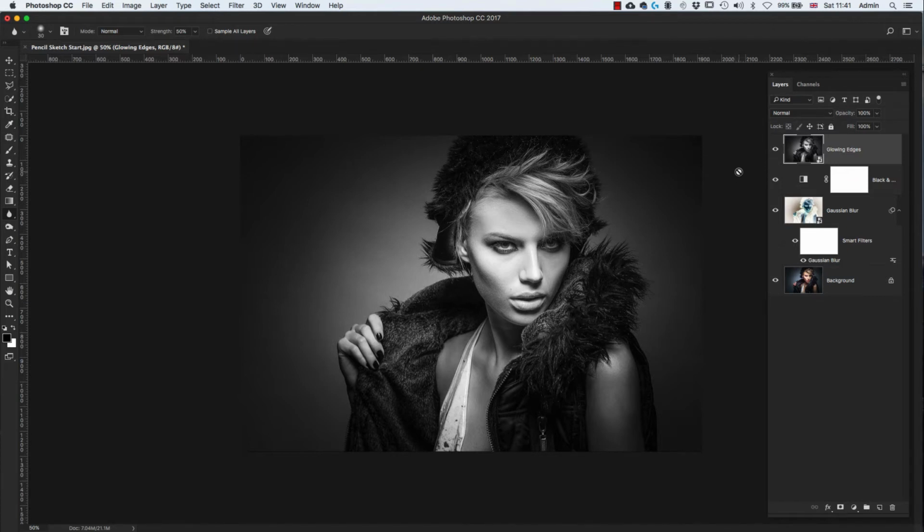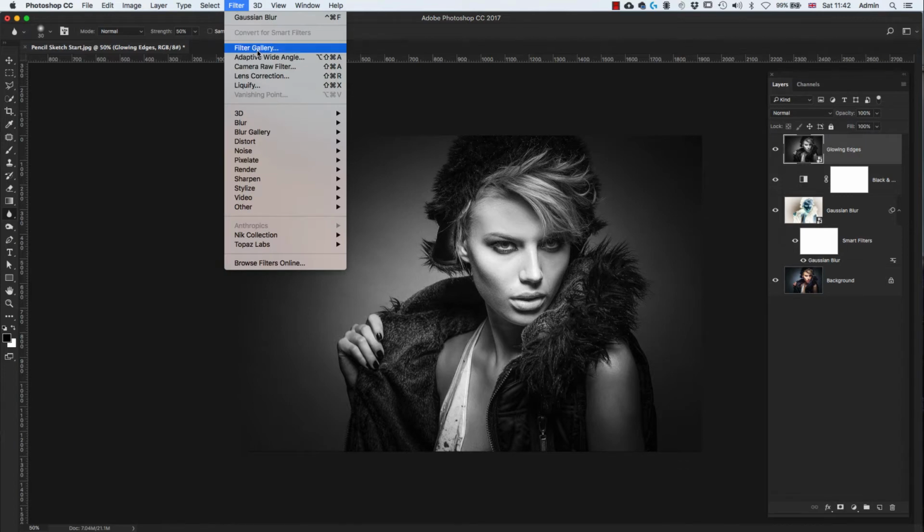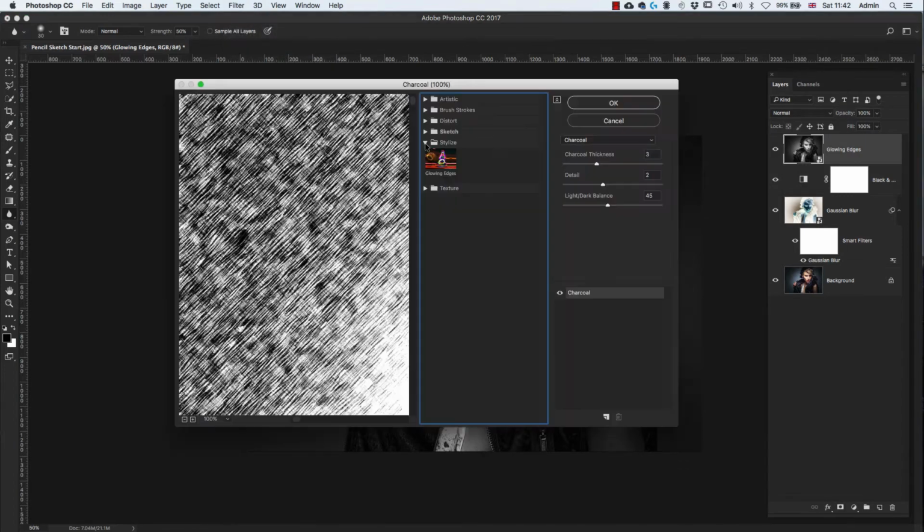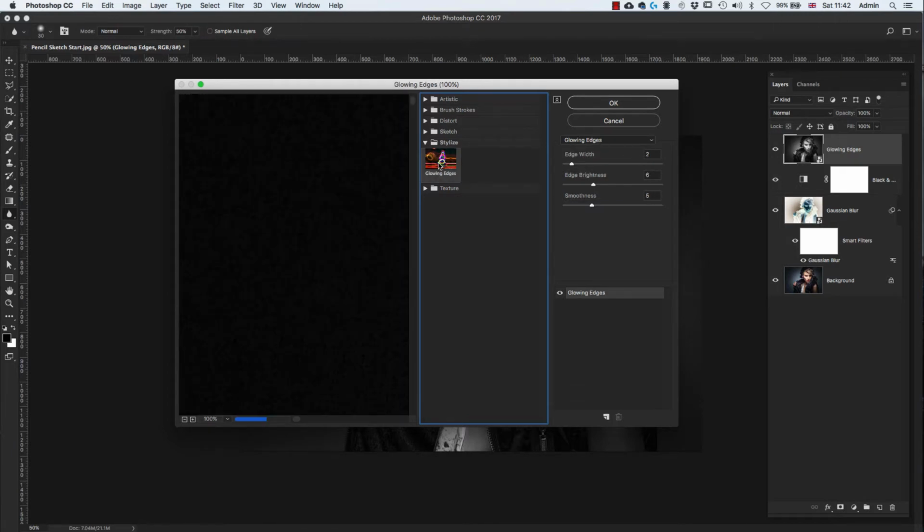Now we're going to add the glowing edges filter, so I'm going to go up to the filter menu and I'm going to go to filter gallery. But in the stylize area we've got something called glowing edges because I just want to try and pick out the edges on this. And if you can't see anything, it's probably because it's just a little bit big for the preview. I'm at 100% preview here.